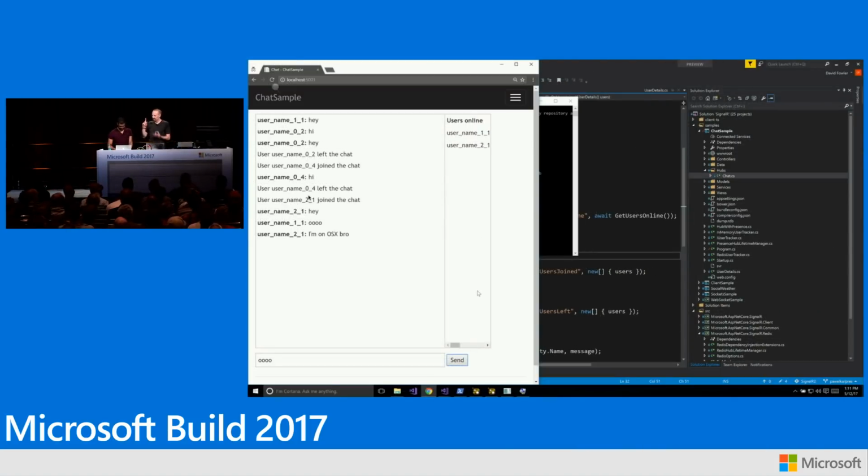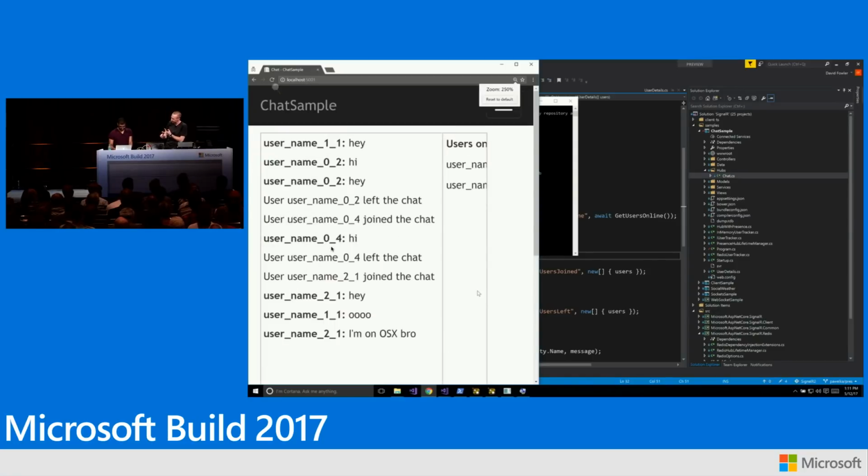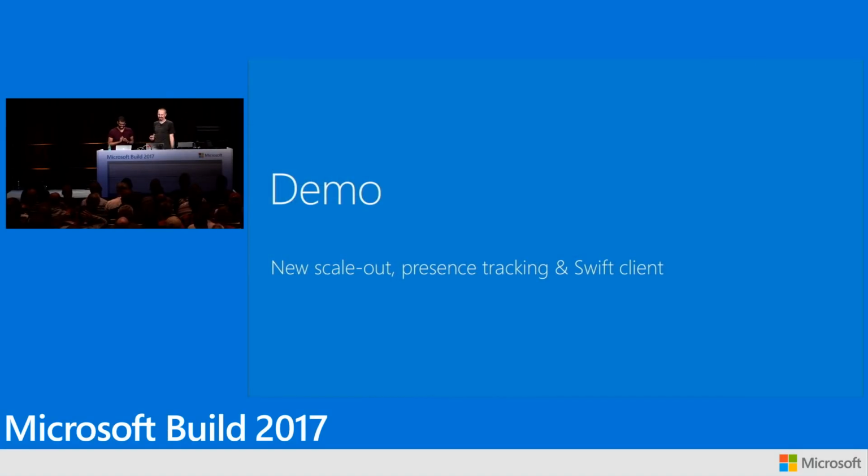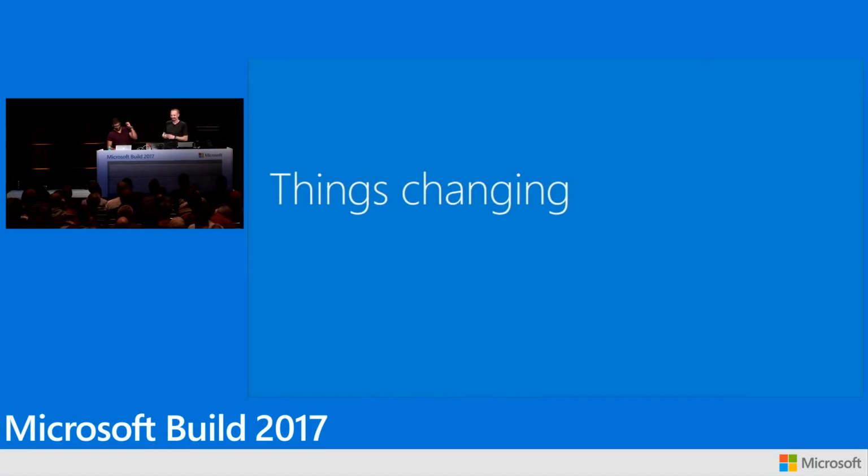It's close. So we have scale out, we have presence, and we have a new Swift client. And we're going to deliver all of that, right? Yep. Excellent. Good stuff. I'm the PM. I don't have to do any of the coding. I just say, hey, we want all this stuff. The customers want X, and I'm like, okay.